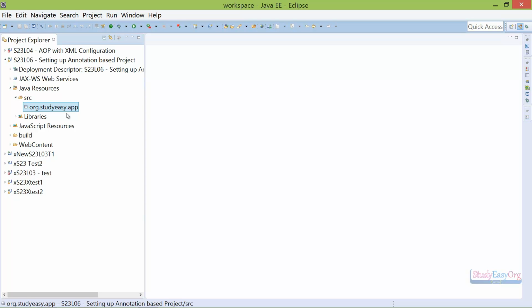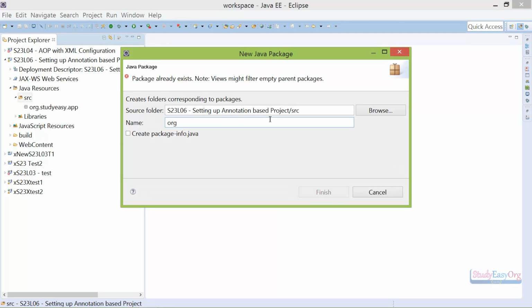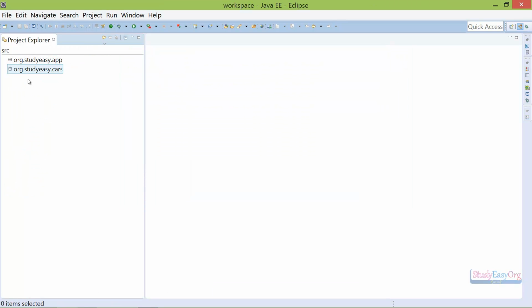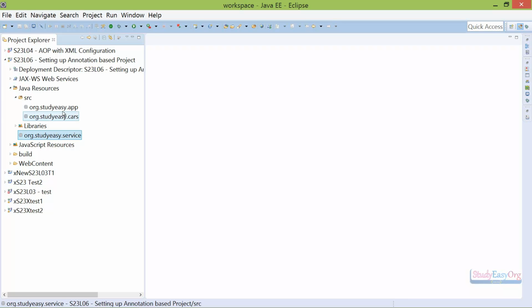A class inside this project will contain our main method. We will create yet another package, and the name of the package would be org.studyeasy.cars. Then we will create yet another package whose name would be org.studyeasy.service, and I suppose the package related to aspect we will be creating later down the line.